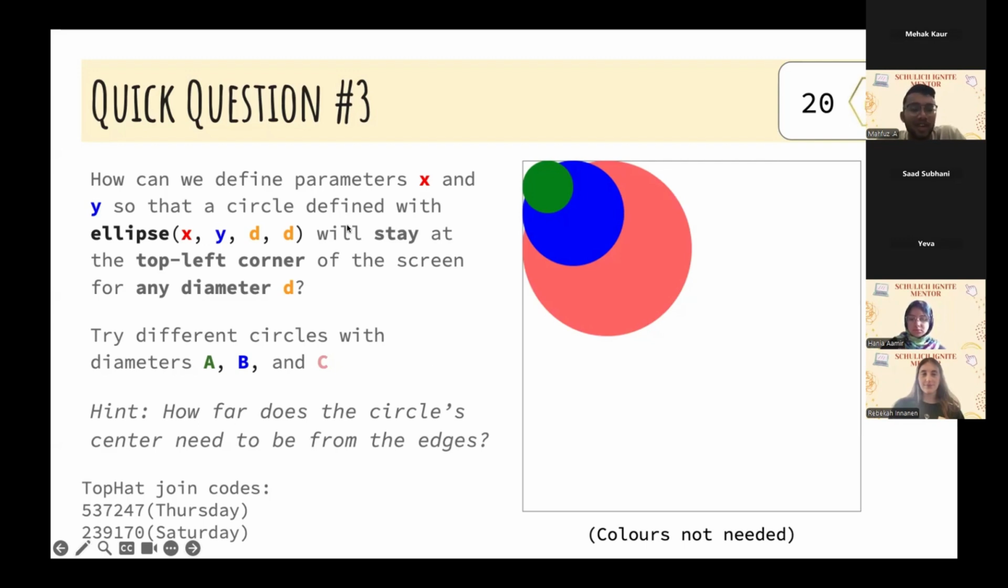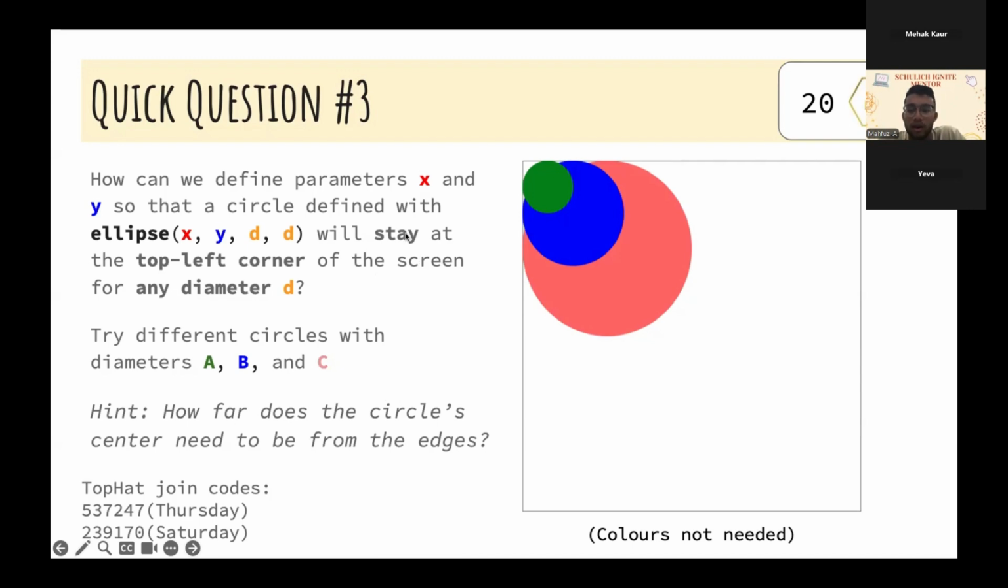So D is the diameter. Exactly, it will need to be a radius distance away from the edge, since x and y is basically the center of the circle. Exactly. Okay, awesome.